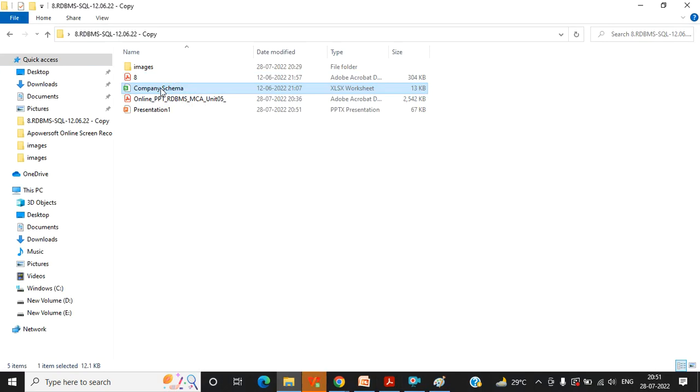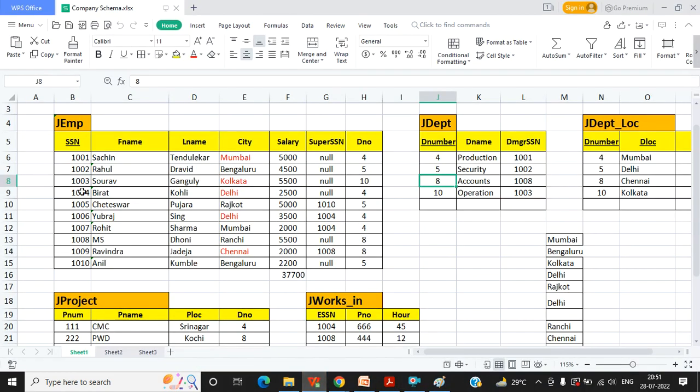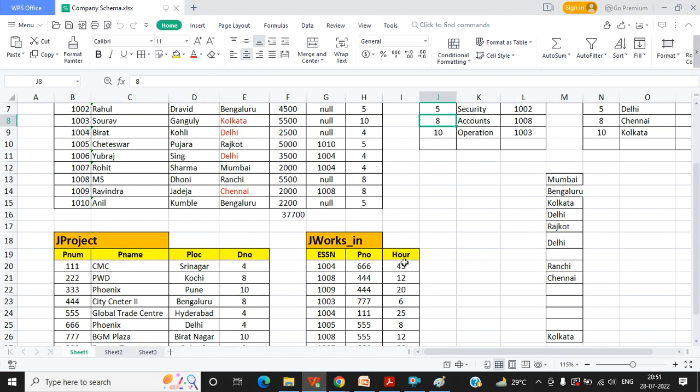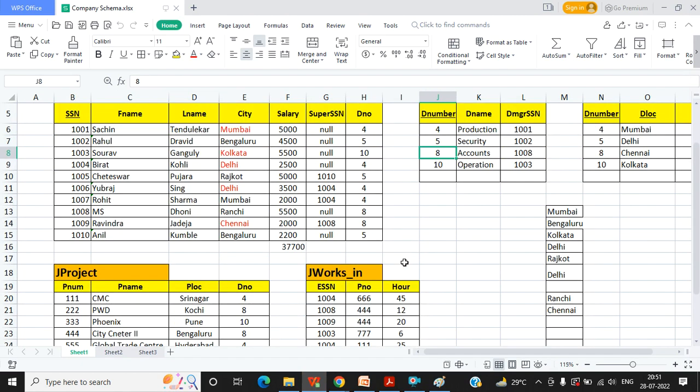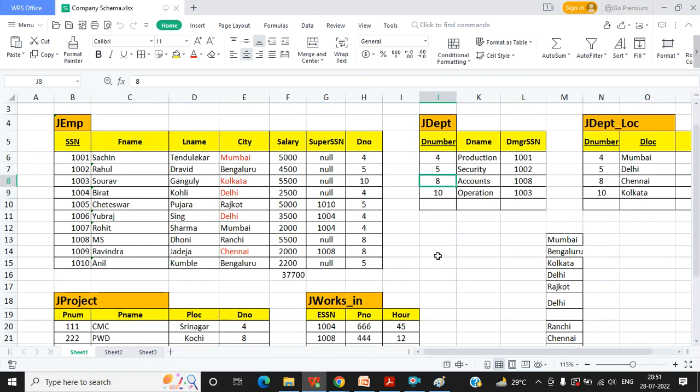Okay, take another example. Suppose, tell me, find the department which are located in, say, Mumbai. Then what you will do? Okay, first we have to go to select department location, that is J department location.